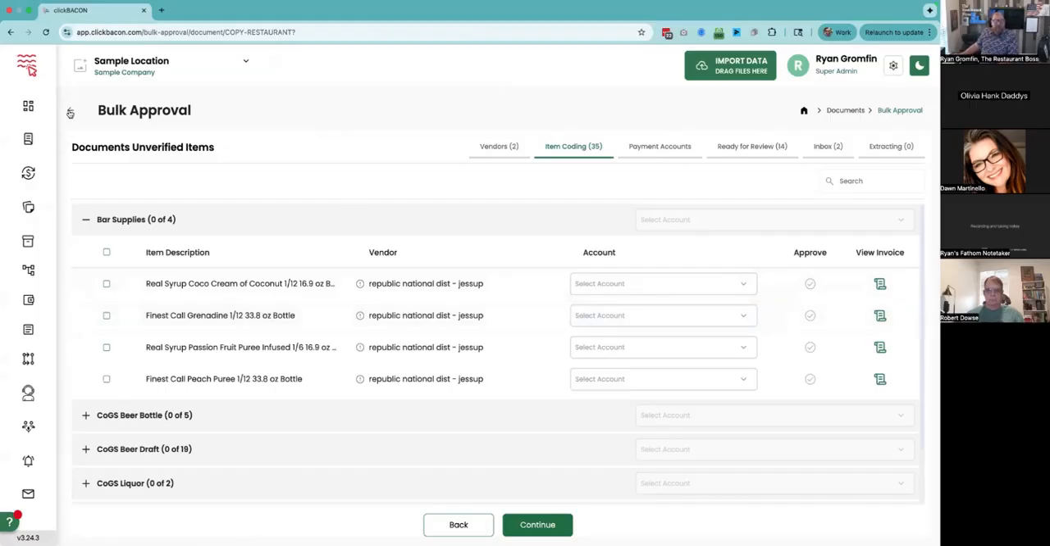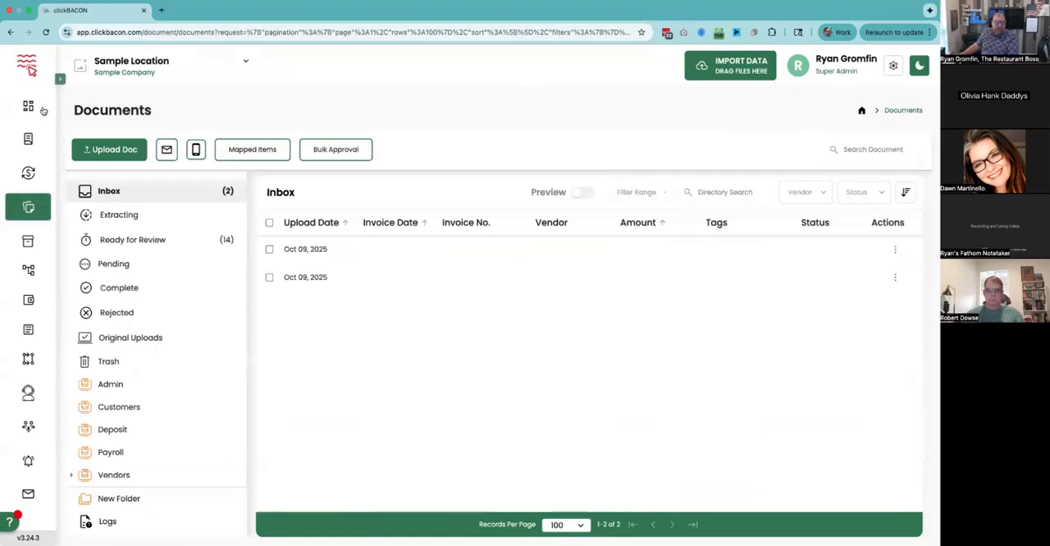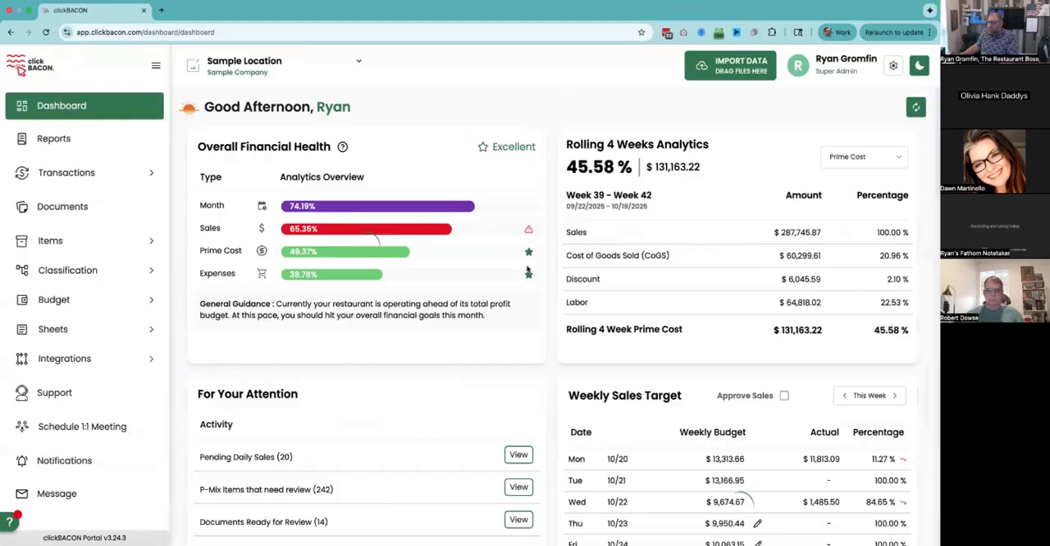So sometimes there'll be value in looking at each document individually. Sometimes you'll want a bulk review and move on.